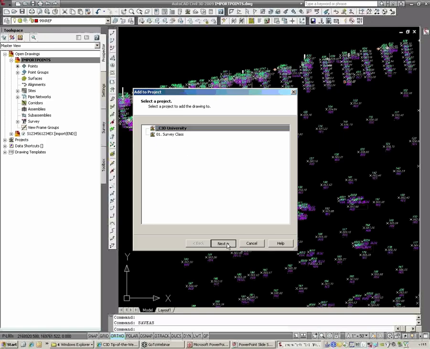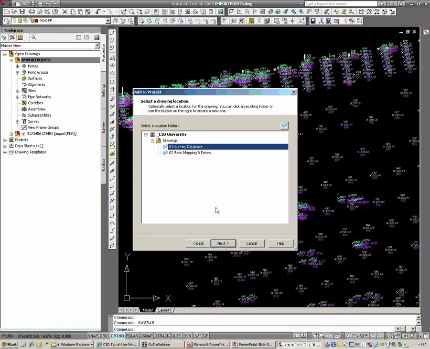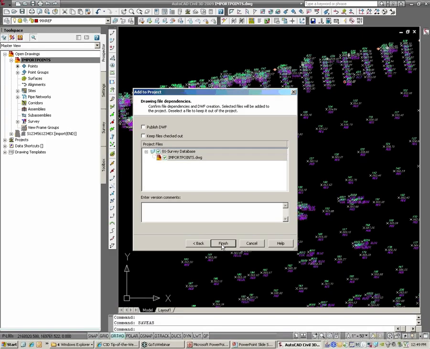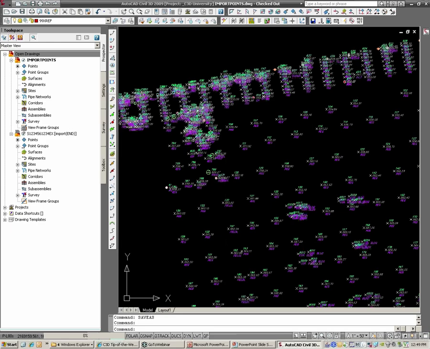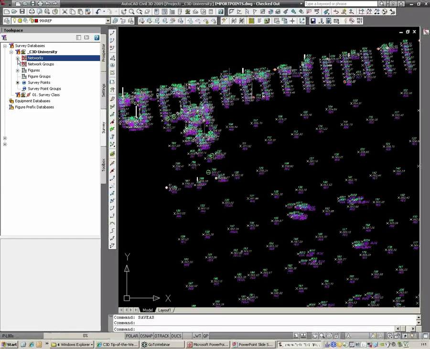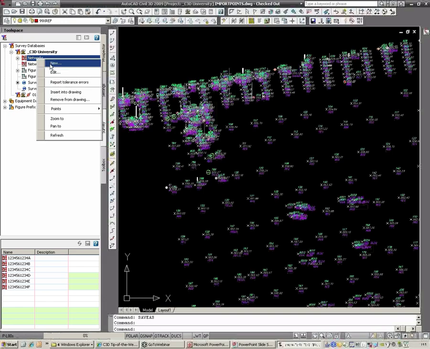I'm going to bring it into my Civil 3D project here. And I'm going to do keep files checked out, so it checks in and checks it right back out to me. Okay, and I'm going to switch over to my survey tab. What I can do here is I can make a new network.